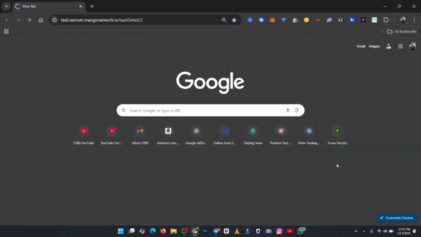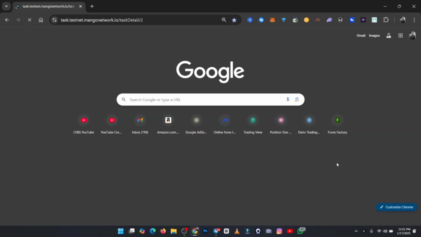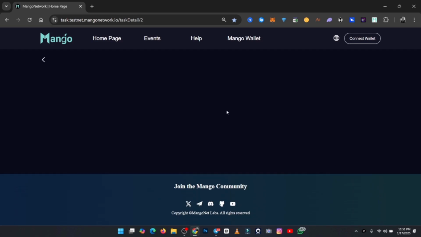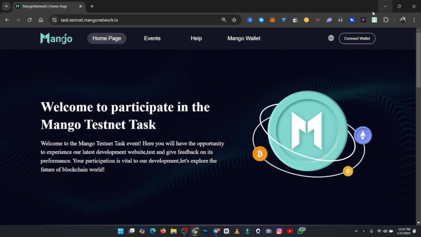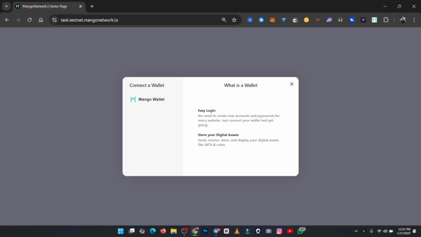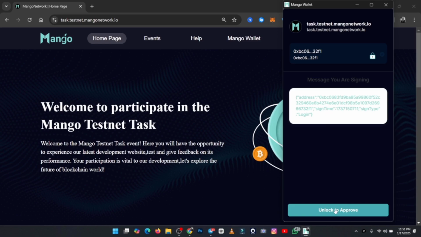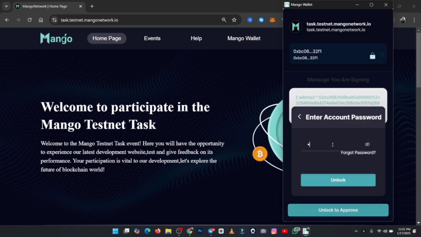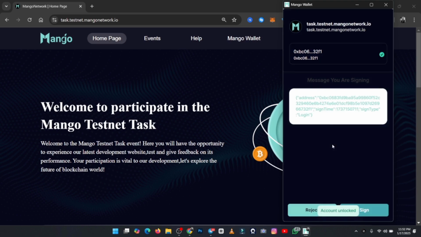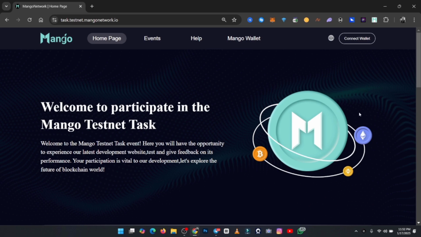What you have to do is click the link in the video description, and you will arrive on the registration page. Input my invitational code, and then you will arrive on this homepage. Install the Mango extension and create a wallet. After creating the wallet, click on connect wallet and select Mango wallet. Then click here to unlock and approve, and input your password. After that, it will direct you to the sign page, then you click on sign. As you see, my wallet has been connected successfully.